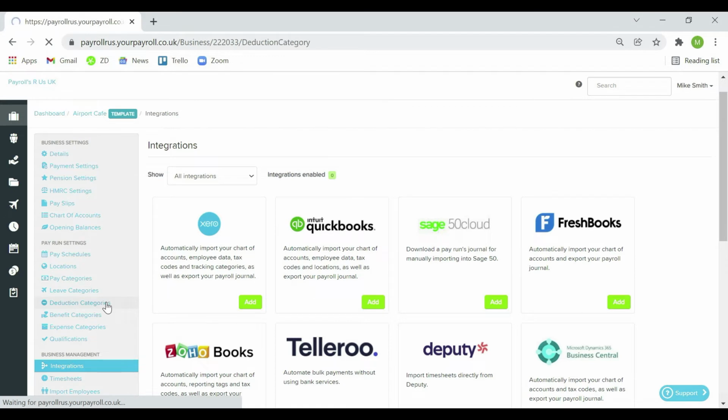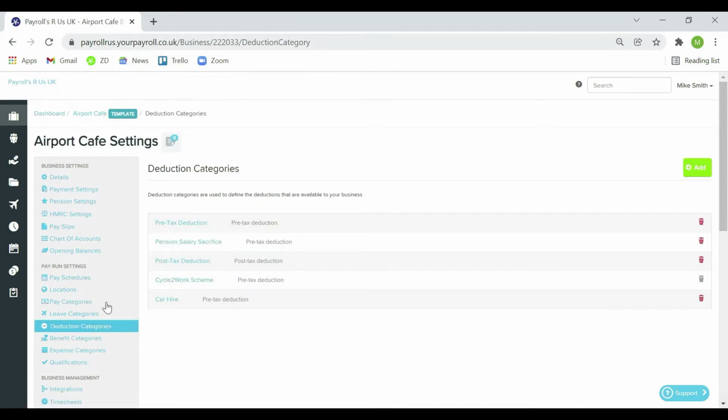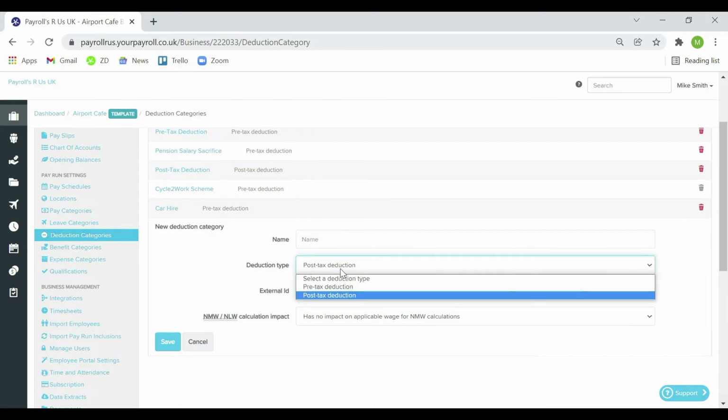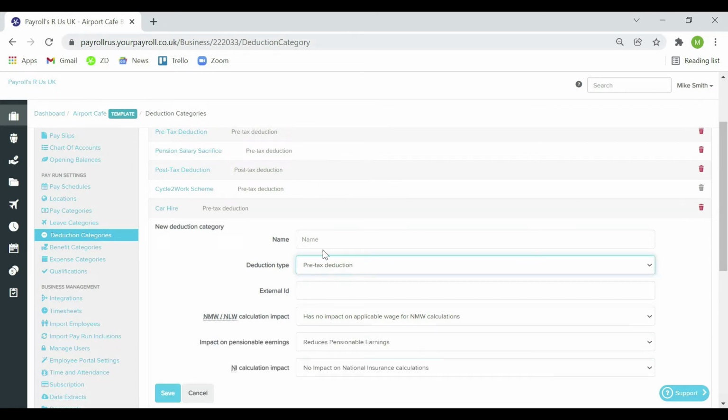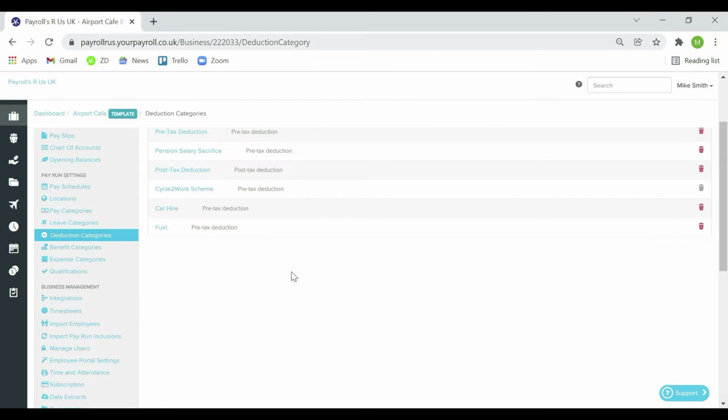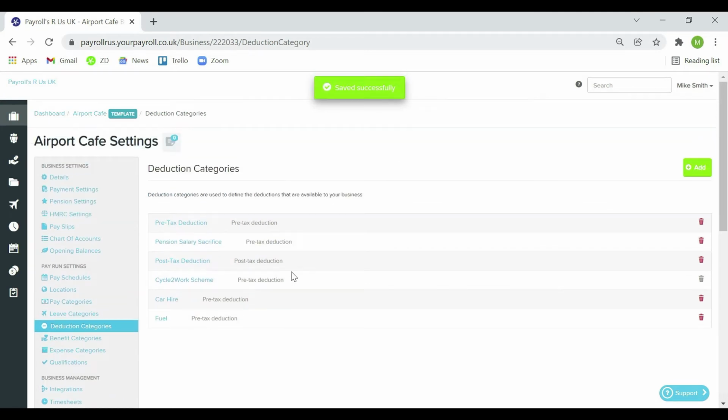So now we move on to the deductions categories page. You can set up both recurring and one-off deductions here. Adding a deduction is easy. Simply add the correct details, press save, and the deduction is now ready to be added at an employee level.